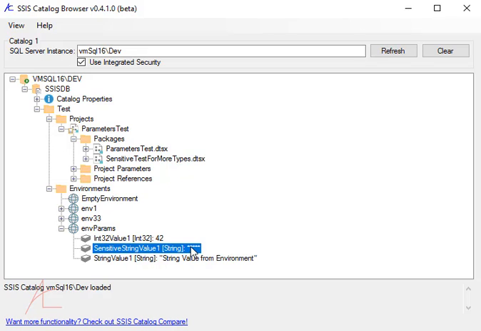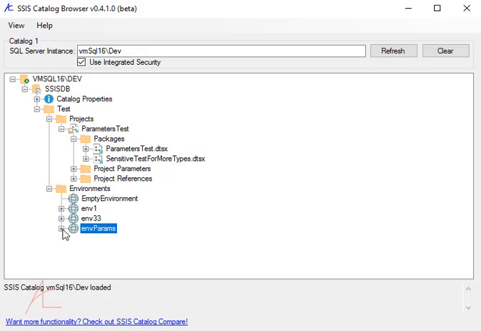I hope this demonstrates the value of SSIS Catalog Browser to you for visualizing configurations of SSIS projects in the catalog. Again, SSIS Catalog Browser is free.